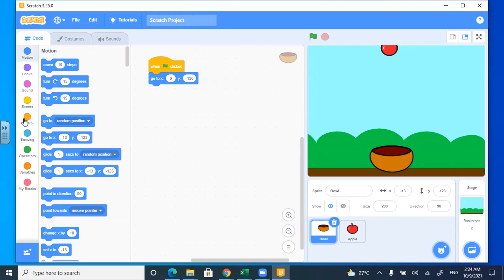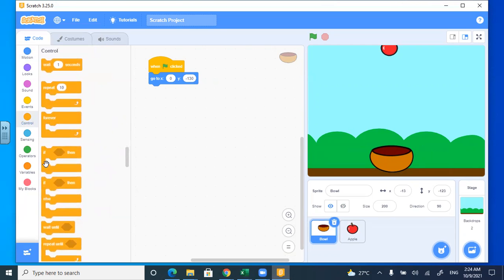So I'll go to my control. I'll pick my happy if statement. I like this statement, so I call it happy if statement. If the left scroll key is pressed. So we are looking for something that has to do with pressing the left scroll key bar.